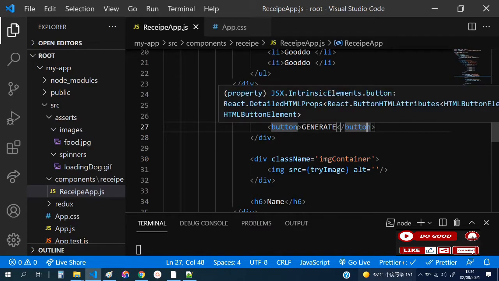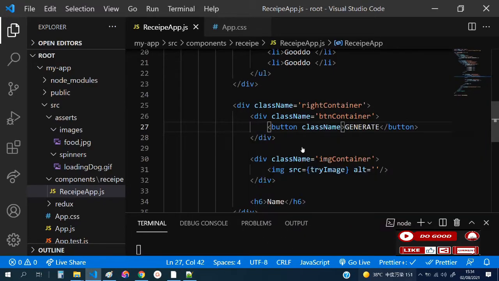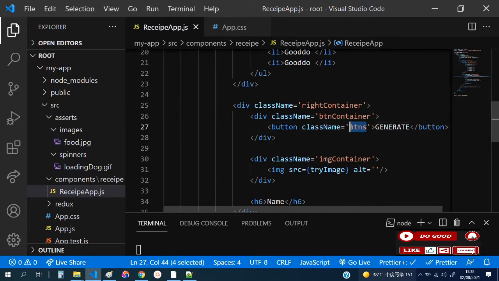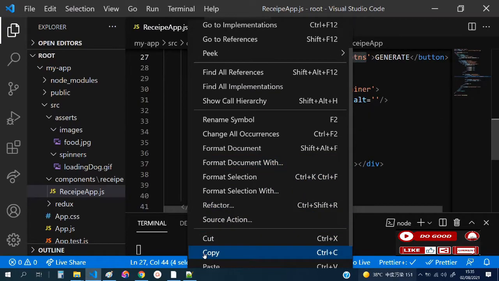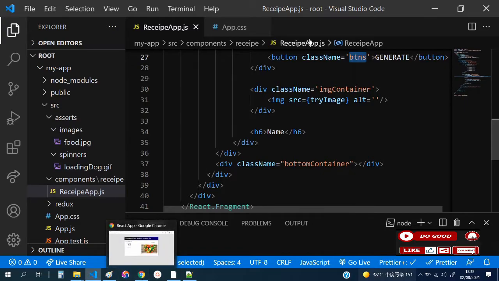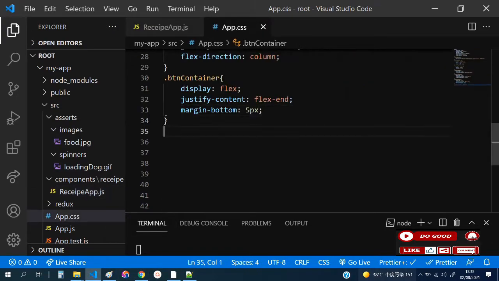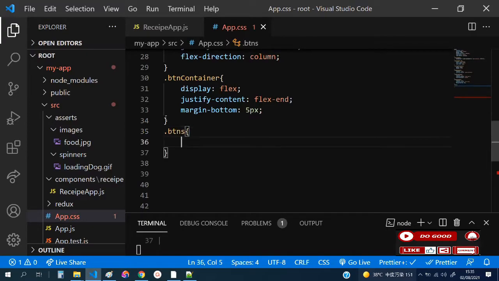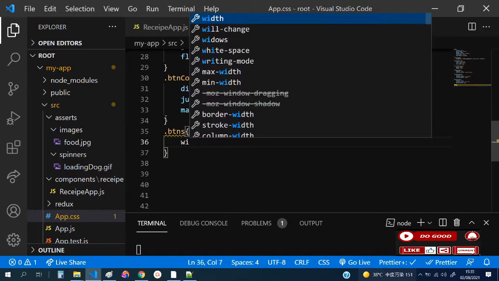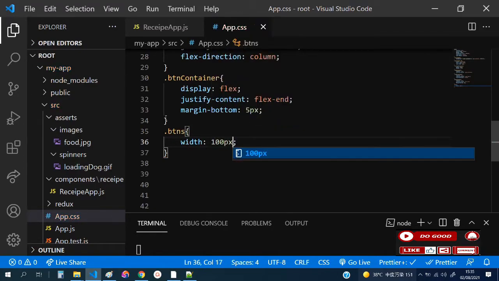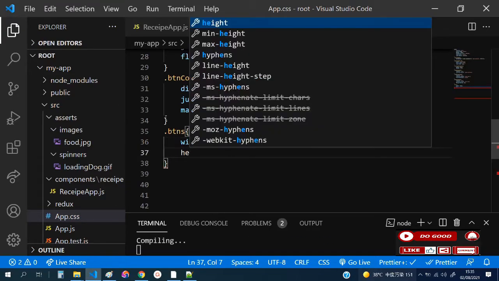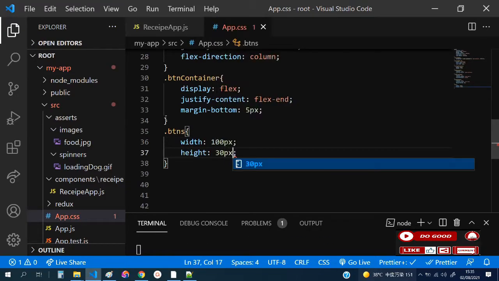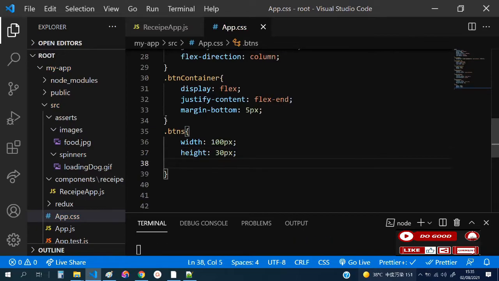Now let's work on the button. Good. Let's give it a class name. Class name equals btns. Okay, so let's create a button. So over here I can say css key btns. Inside that, let's give it the width 100 pixels, and the height 30 pixels. And what again? Let's give it the color.